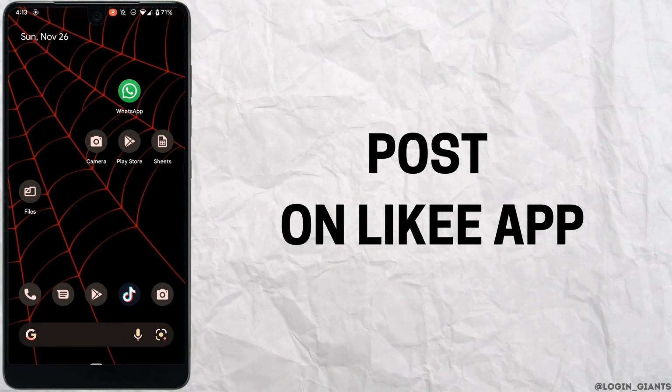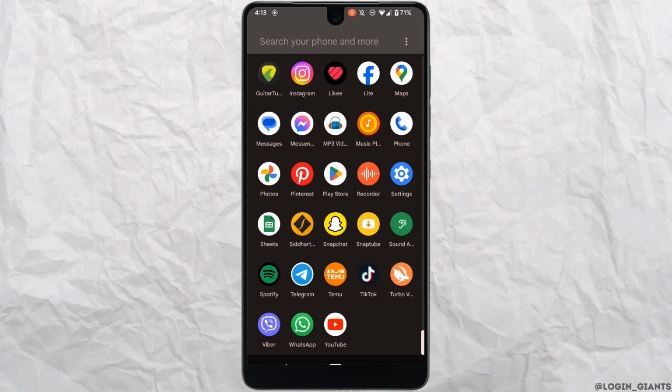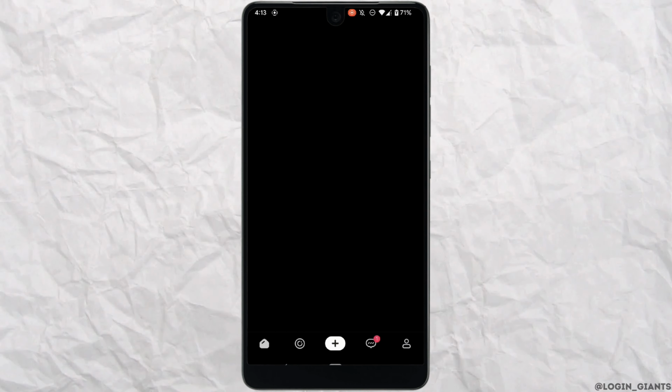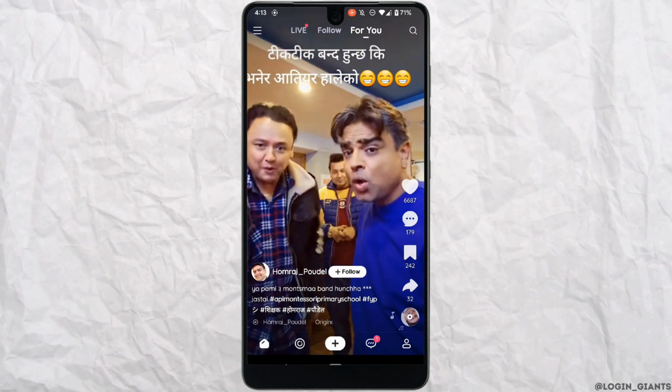How to post on Likee application. So the very first thing you want to do is to head over to your application Likee and make sure you are logged into your specific account. It will land you on this page.